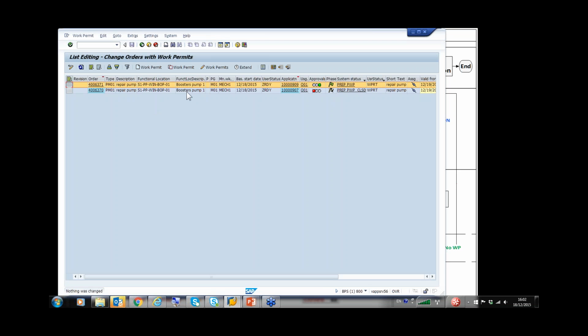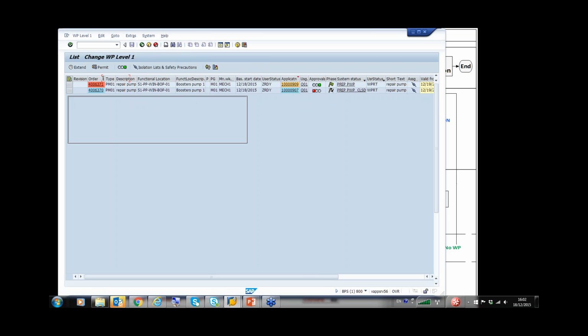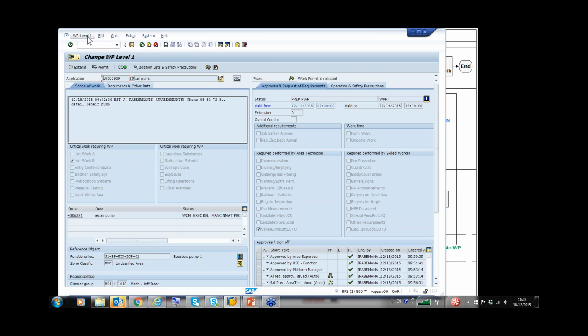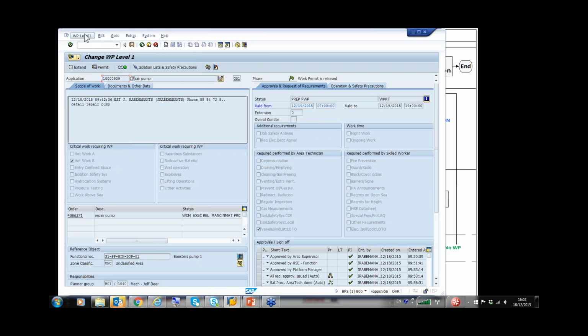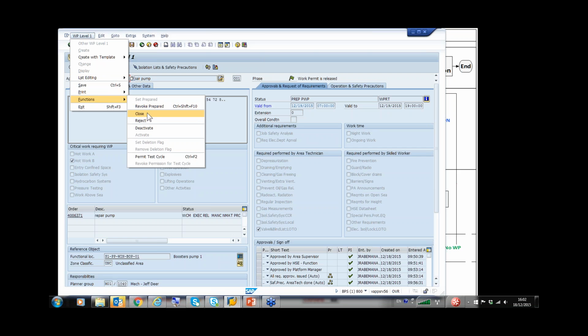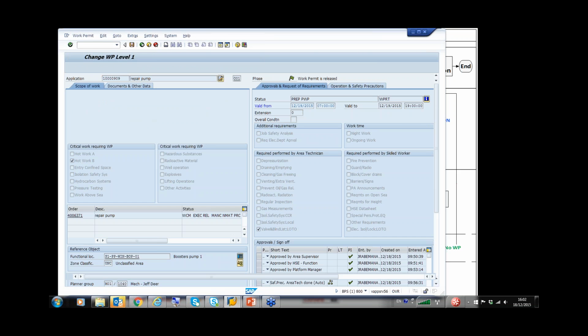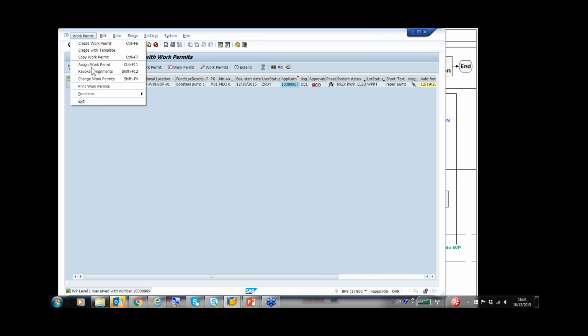So from here, he can check. Okay, now, or I can do it from inside as well. Everything is cleared. So from here, I close the permit. But here usually I can do it from the list as well. I can do it from this list by the function close. So you can close a lot of different work permits in mass.